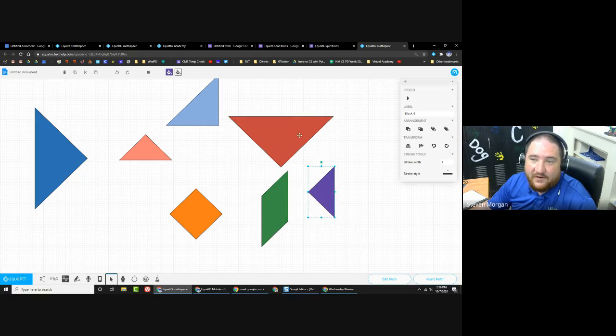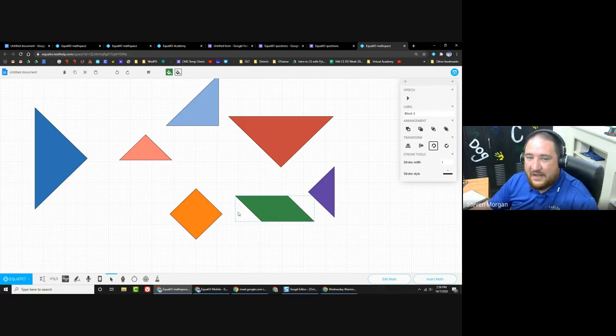Over here on the right, whenever I select any image, you can see that the label changes. So this is block 1, over here is block 4, here's block 3, and so forth. I can transform these as well. I can flip them horizontally, I can flip them vertically, I can rotate them. If I wanted to do additional rotating, I can come over here and rotate them as well.